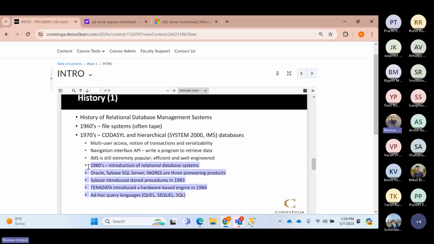So in the 80s, the relational database management systems were introduced. Oracle, Sybase, SQL Server, and Ingres were three pioneering products. Sybase introduced stored procedures in 1983. We'll talk about stored procedures, and we'll work with stored procedures, by the way. Teradata introduced a hardware-based engine in 1984. Ad hoc query languages, QUEL and SQL, were introduced during those days.